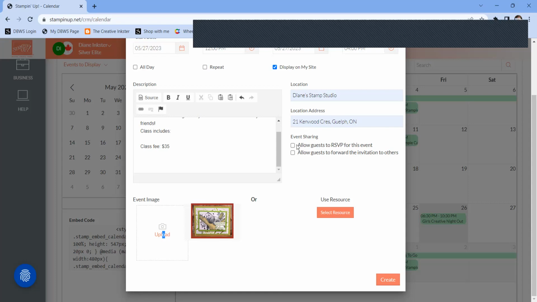Something over here on the right that you might think about is whether you want to allow guests to RSVP. I think that's important. Then when they see this through your calendar, or if you give a link to the calendar and they click on it, they can register through this and it'll send you an email to say Susie Q has signed up for your class. And you can also allow them to forward it.